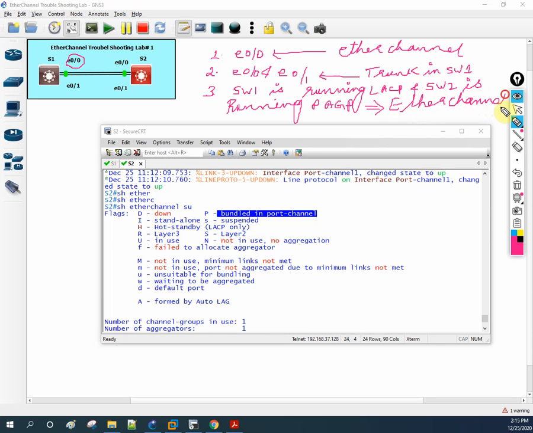So we observed and we made the changes. At last we noticed both switches are running different protocols. So we changed switch 2 from PAgP to LACP. Then it started working. But in a real scenario, it will take some time. In the simulator, it works automatically and very fast. But you need to remember, in the real scenario, you need to wait for some time.